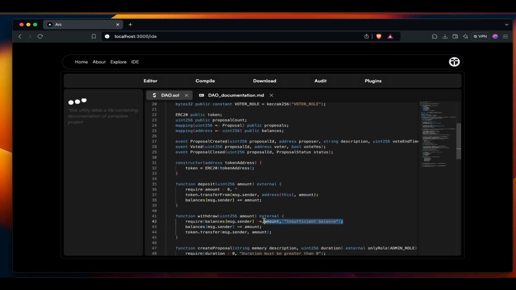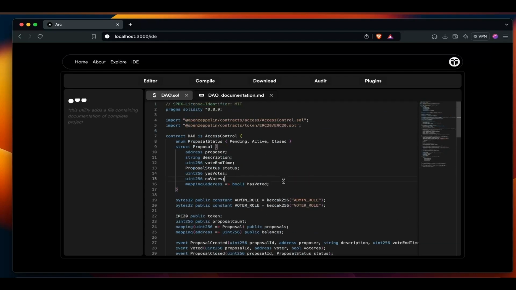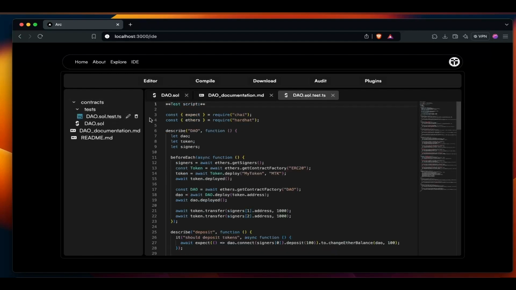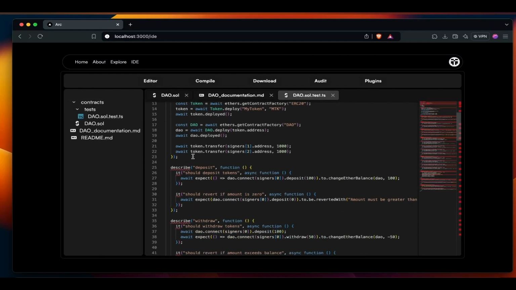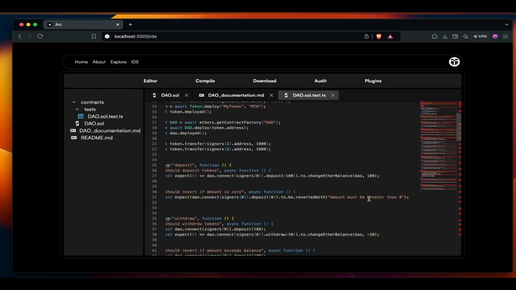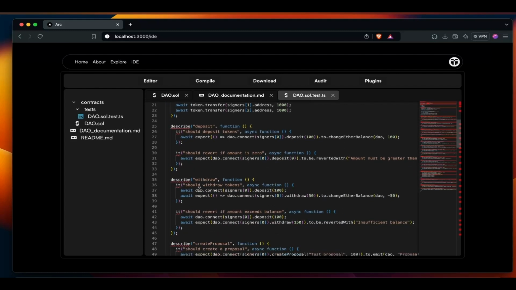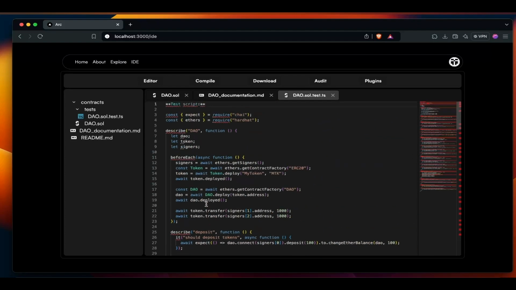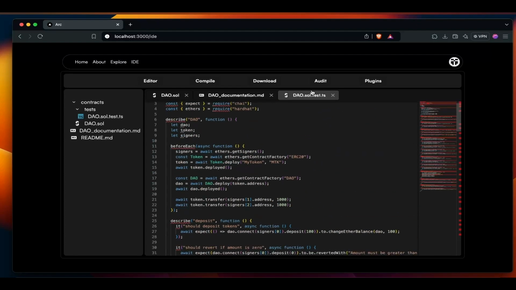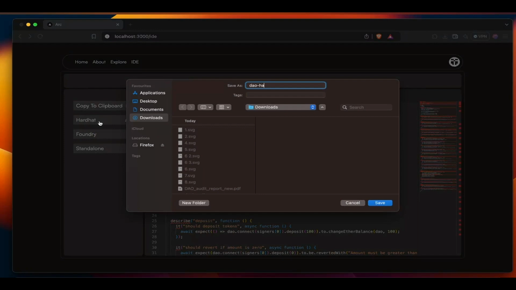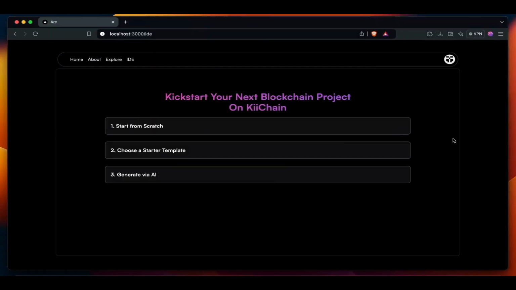It will take time to analyze the code, so please wait. Let's see if it has been compiled, and this test file has been generated. You can see here describe and all the functions. It is giving errors since the dependencies have not been installed. We have only generated the code base. Now we need to install the dependencies like Chai, Hardhat, etc. We can also download these test files.